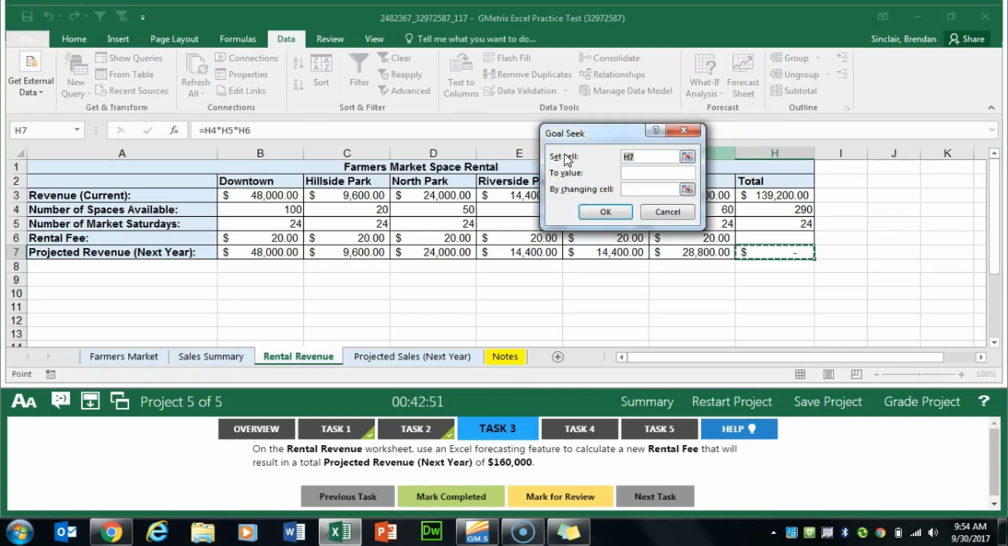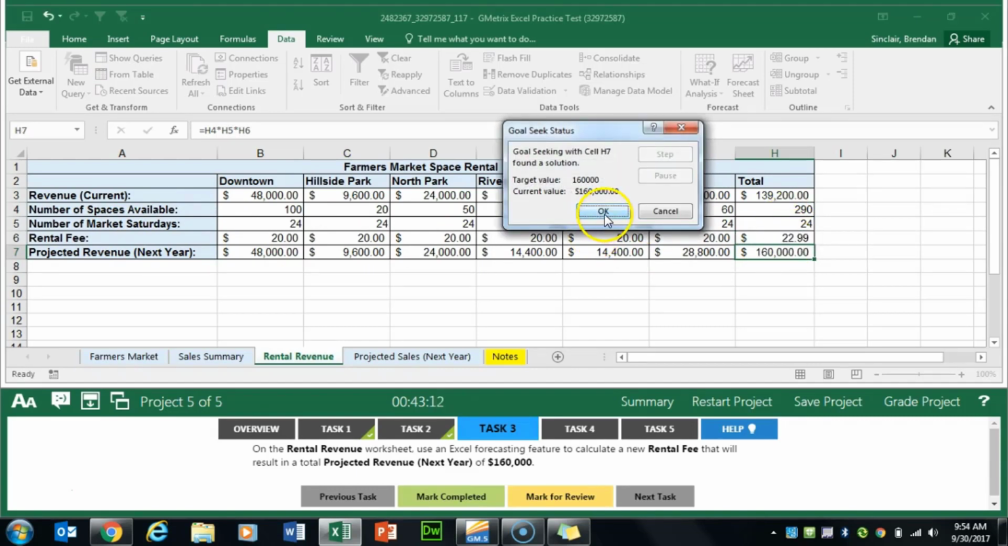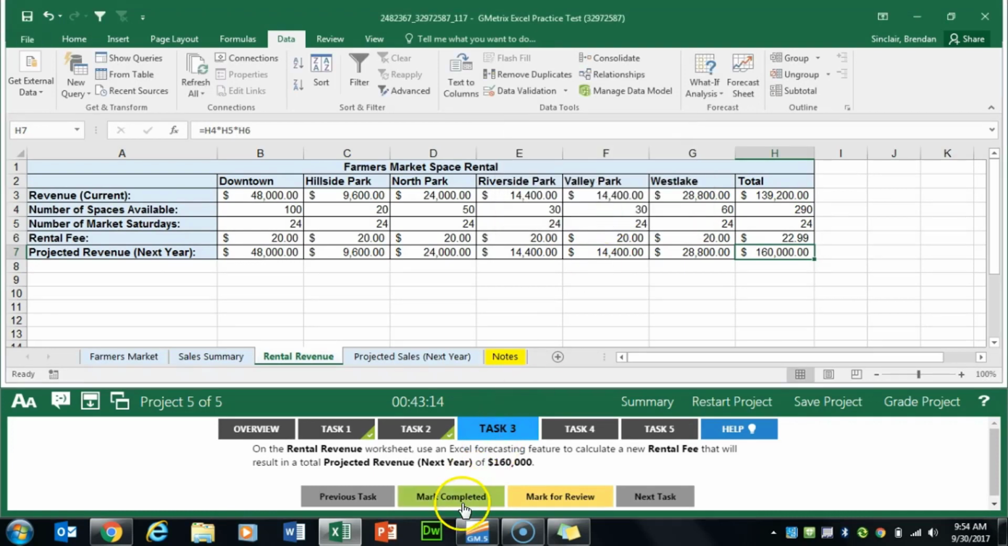Because we selected H7, that Set cell is already keyed in for us, and it tells us that they're looking to have a revenue of $160,000, and it's asking us how we are going to get to this goal, and we want to use the rental fee, which is H6. And we'll click OK, and then we'll click OK to set that. We'll click Mark Completed.